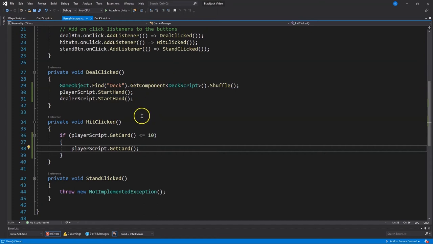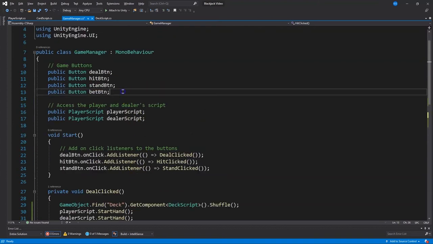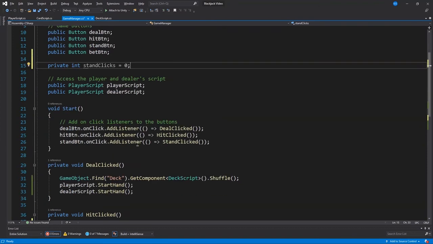And while we're at our buttons, let's create the function for stand being clicked. When stand is clicked, we're going to keep track of how many times stand is clicked. The reason is that if stand has been clicked twice, then the hand is over, because the player can click stand, the dealer will automatically hit if it's below 16, just like at a casino, and then the player gets one more chance to get some cards.